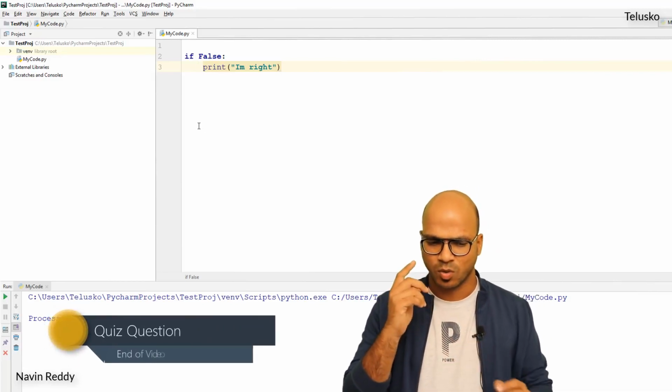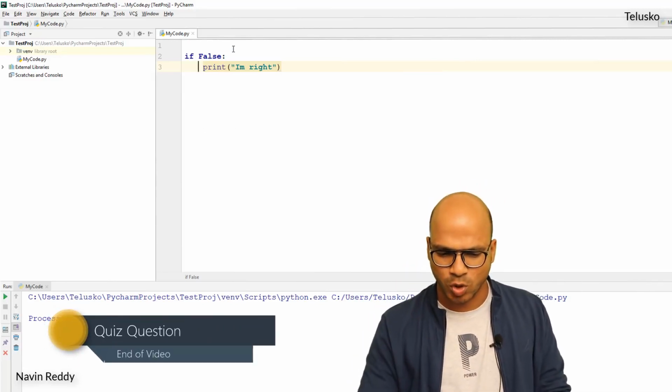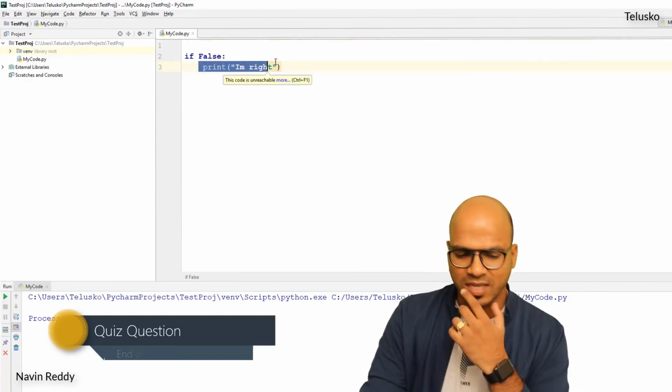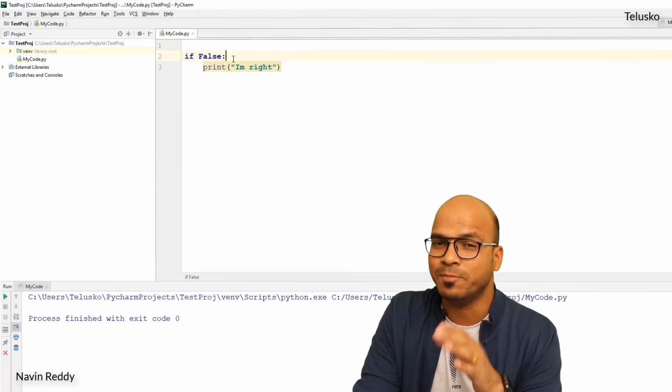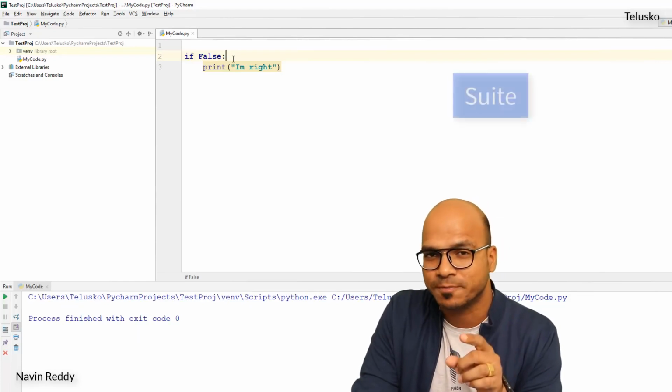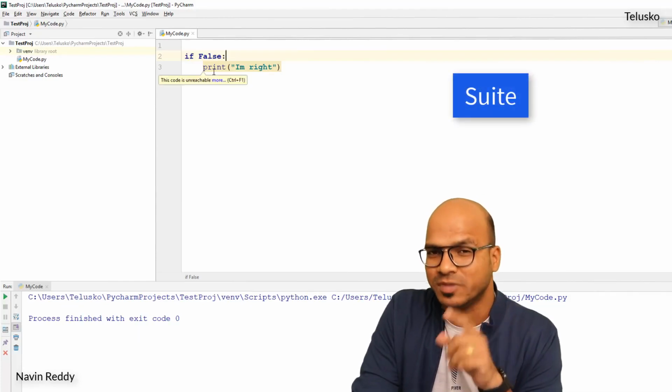But hold on. What is that block? And what is this colon? And what is this statement? So the thing is, whenever we use if, there is basically a block, and in Python we call it a suite, where you can write multiple statements.